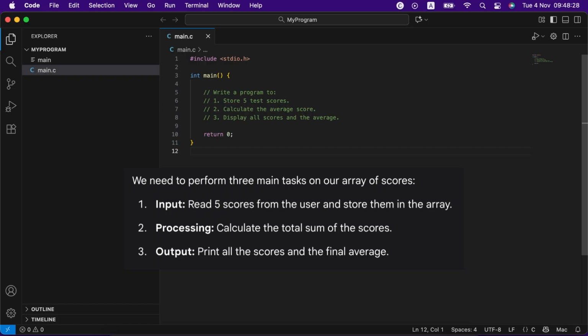We need to perform 3 main tasks on our array of scores. Input: read 5 scores from the user and store them in the array. Processing: calculate the total sum of the scores. Output: print all the scores and the final average.